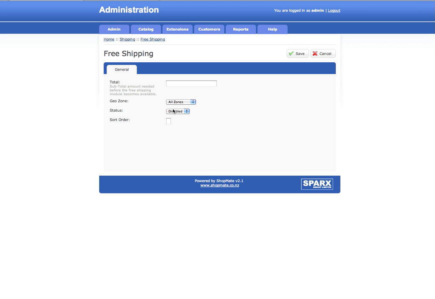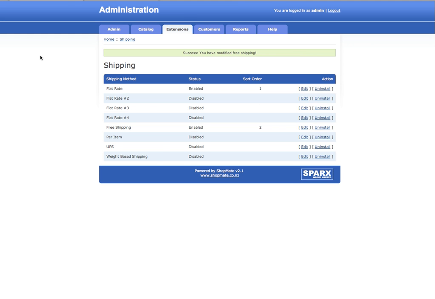Now we'll also include free shipping. We'll make this number 2 sort order. Free shipping has a total, which is the total amount needed before the free shipping becomes available. So we'll make it $100. You have to spend $100 before you get free shipping. We now click on save, and now we've got both of these enabled.